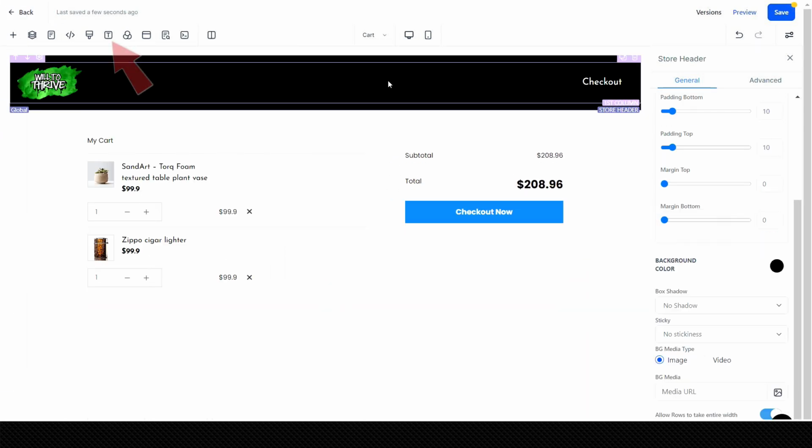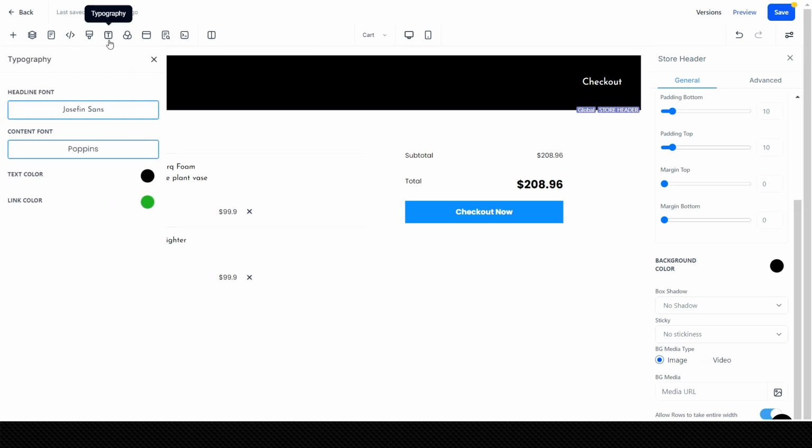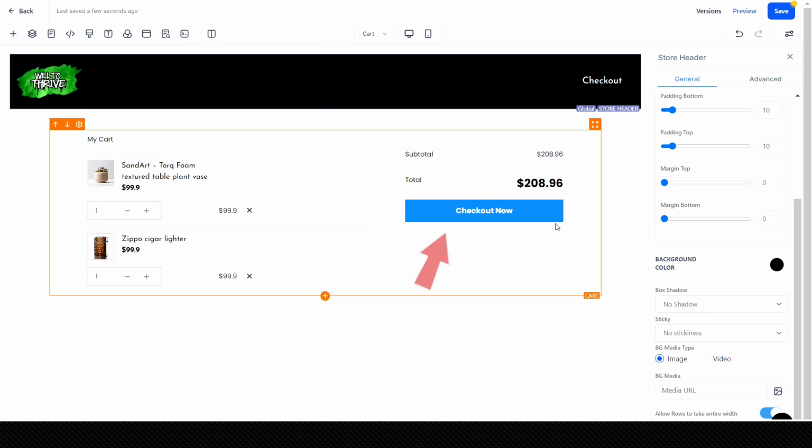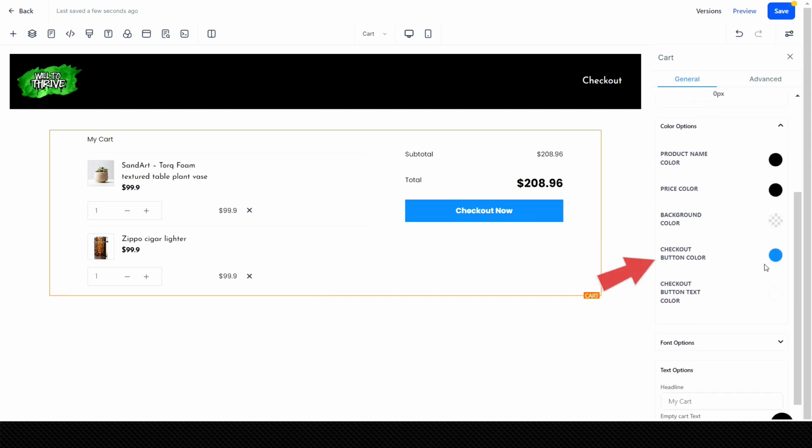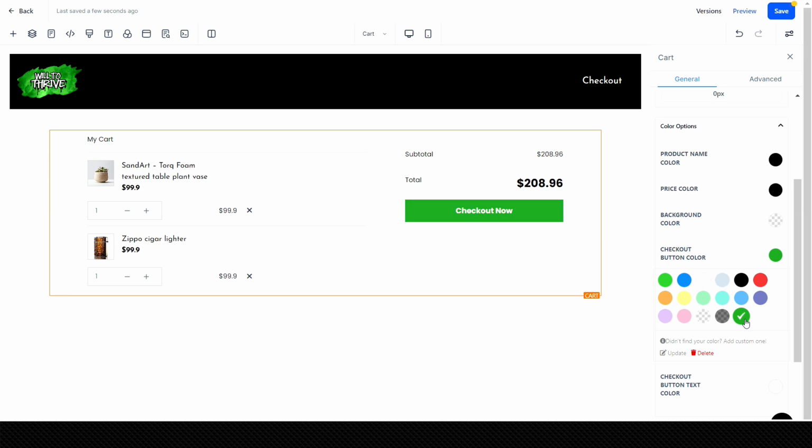You may like to update the fonts that are used on your site. And of course, if you want to update the buttons to match the color of your store or of your branding, you can do that in the main settings menu on the right-hand side. All we need to do is select that component, click on color options, and where you see the blue checkout button color, change that to your branded color.